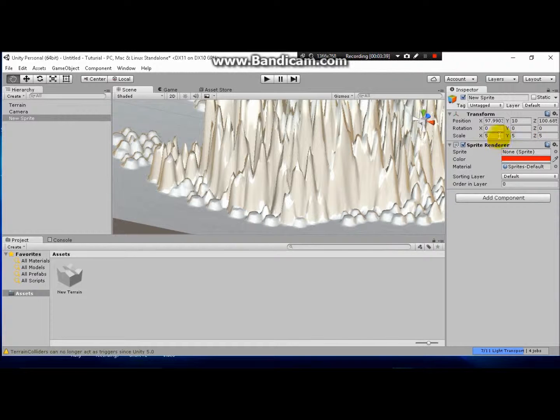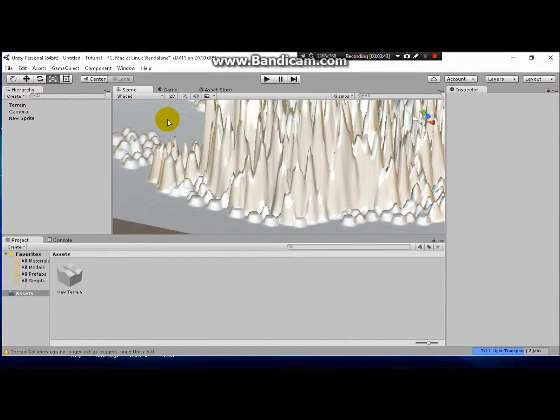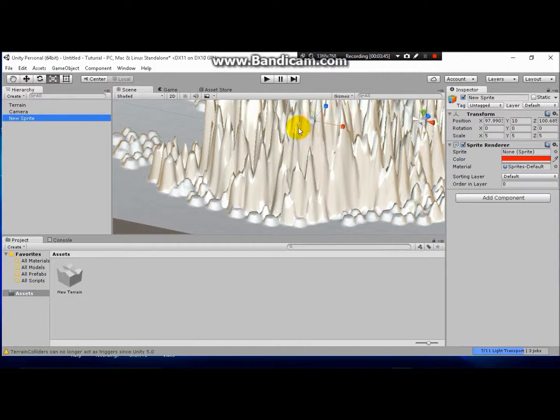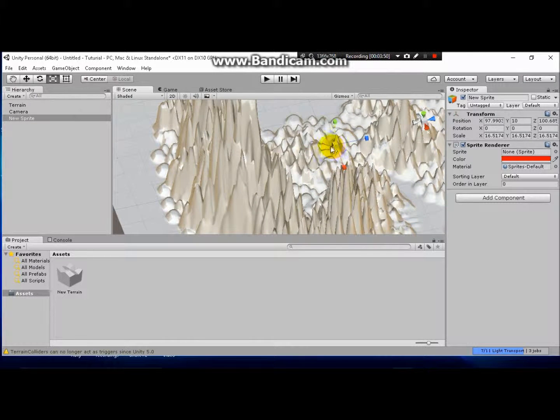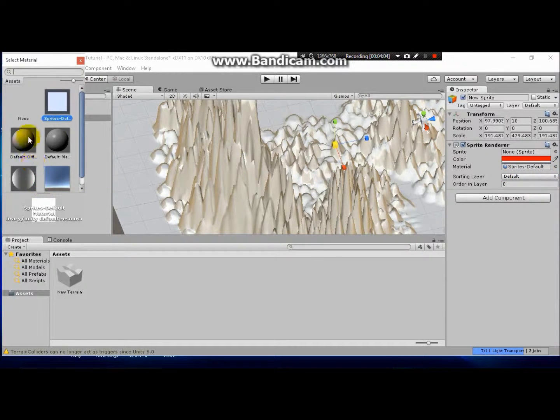You can't see it, which means that you have to scale it. As you can see, that is it right there. It's very small, but that is pretty much all you can do at the moment, because there is literally no sprite, it is only a cube. Which is why you need to go into your material, and there should be a default thing somewhere.